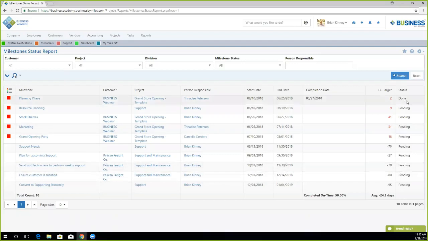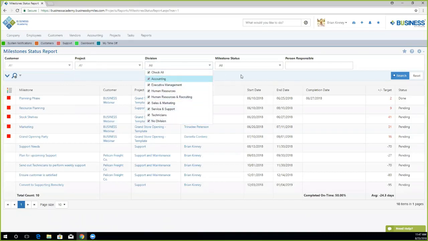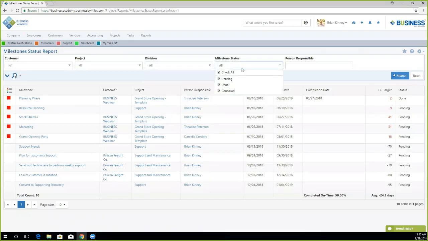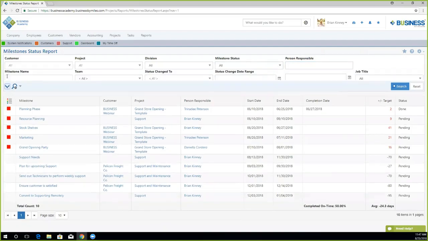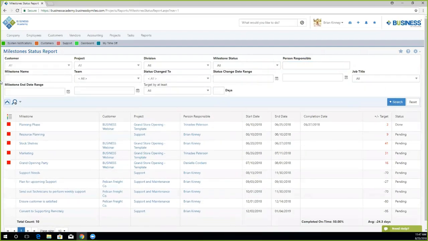And the statuses will note whether it's done or pending, which means that we still have work to do on the particular milestone. We also have search filters. We can filter by customer, a project, a division that's assigned to each project, the milestone status, so whether it's pending, done, or canceled. We can also filter for the person responsible. And if I click on the blue down arrow, we can filter for a lot more information as well.